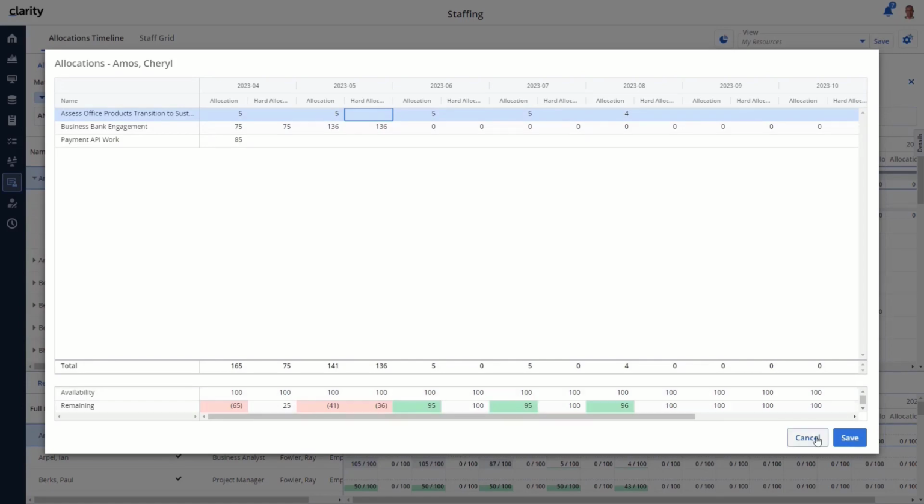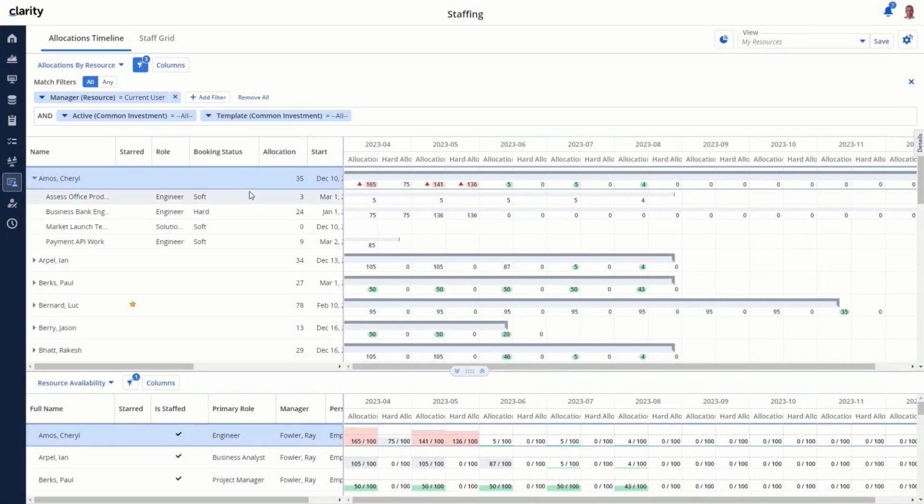Let's do another example and let's filter for hard allocations. Let's set this back to no templates and active only.